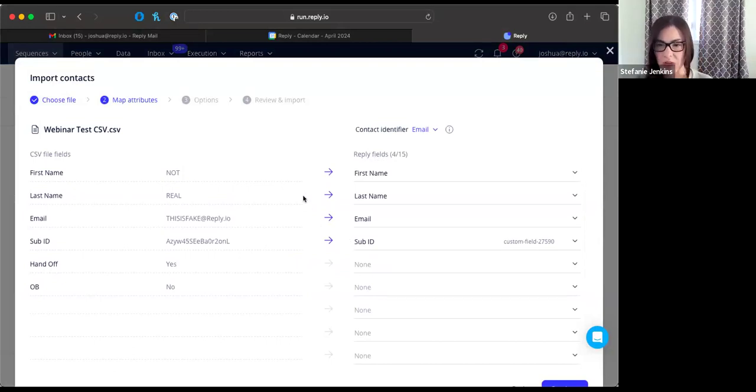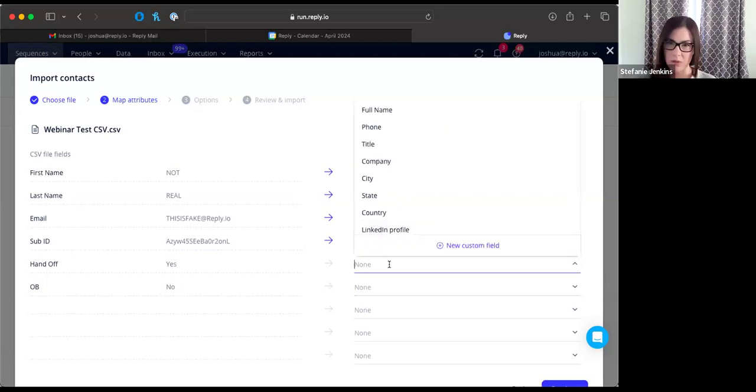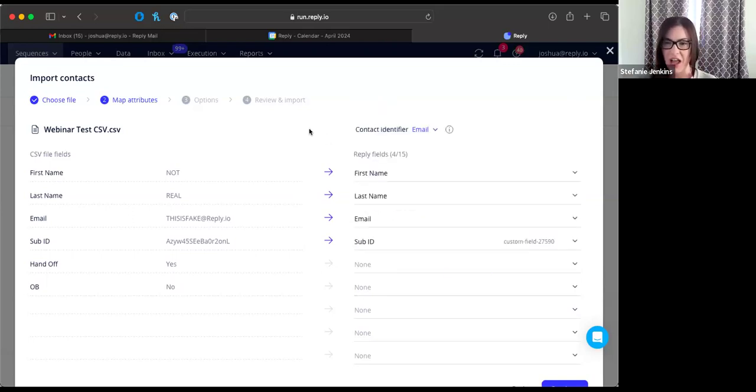You just need to make sure, like I said, that you are mapping out your CSV file fields to Reply. As you can see right here, some of them will populate automatically, like Reply knows to map out first name and email. Then you can map out anything else that you want to map. Typically, we recommend that as much information as you have, the better. That way you can filter based on certain parameters, and it's just going to make it a lot easier for you.